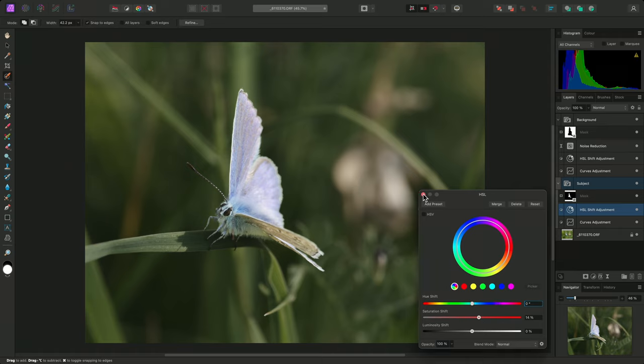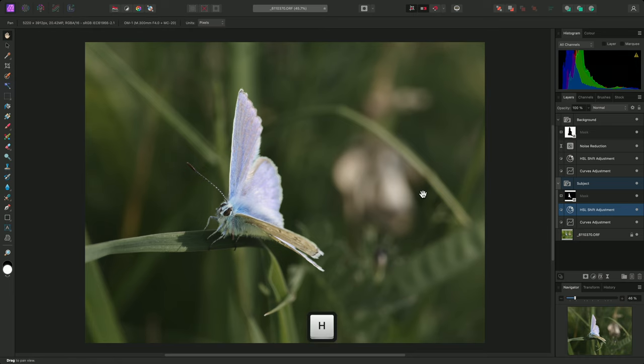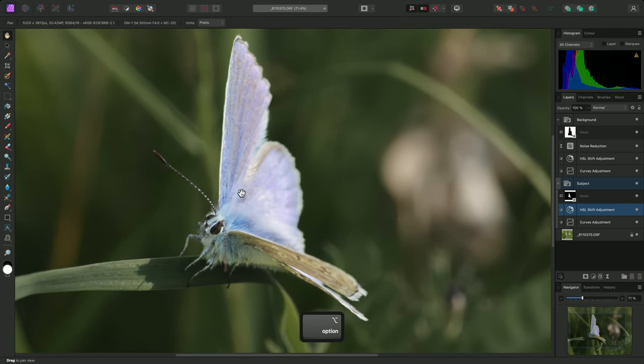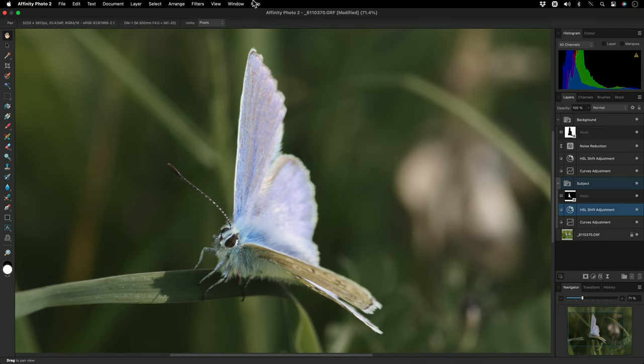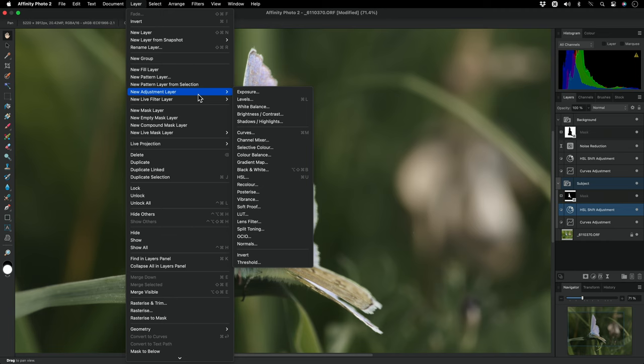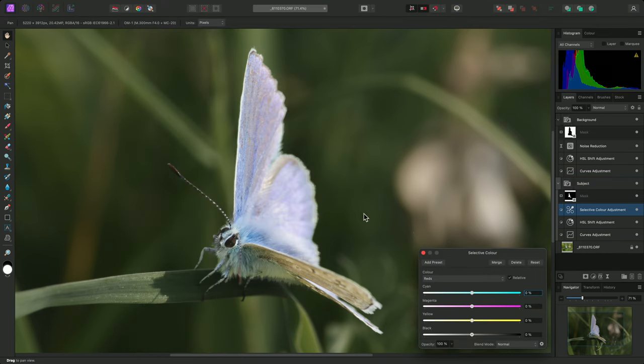At this point, I may wish to experiment further with the color detail. Whilst I'm still positioned in the subject group, I'll go to Layer, New Adjustment Layer, Selective Color, and on the dialog, move across to the blues color range. Then increase the cyan slider and decrease the yellow slider. This will help to enhance the intensity of the blue color detail here.